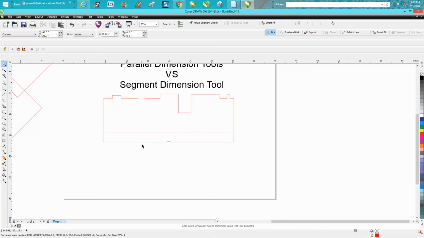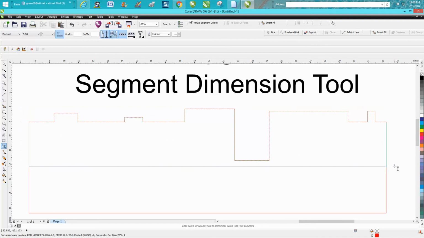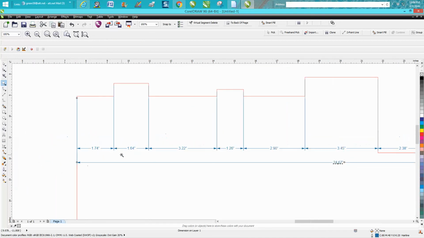Let me just get rid of these lines real quick. Let's zoom in here a little bit. I want to measure all these cuts. So get your Segment Dimension Tool, and right up here, Automatically Successive Dimensions. And then just grab all these parts, and it's going to give you measurements for each opening, each gap.